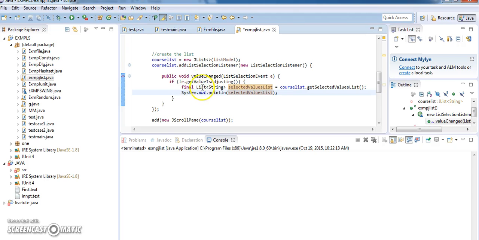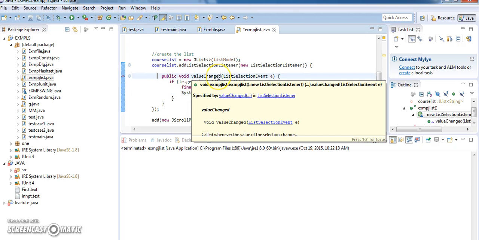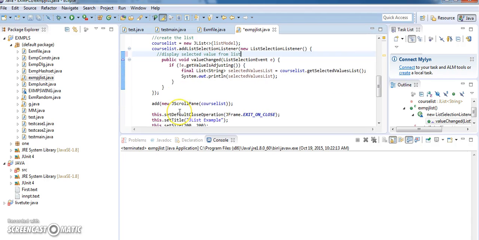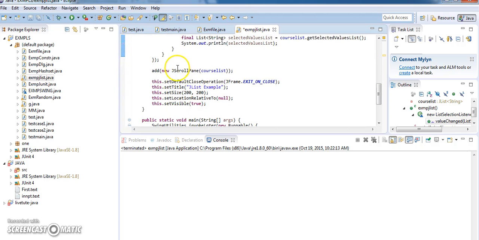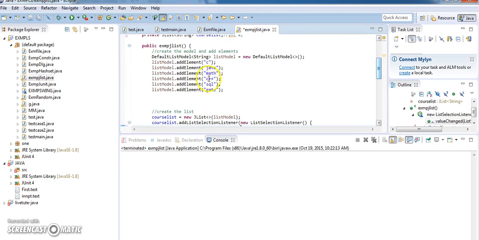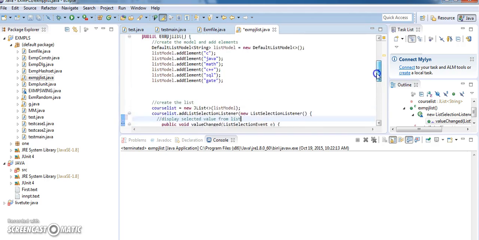This method is used to display the selected value from the list. Now here, this is something like a scroll pane. A scroll pane is a kind of scrolling. If you have more elements, you need to have a scroll pane for your list.